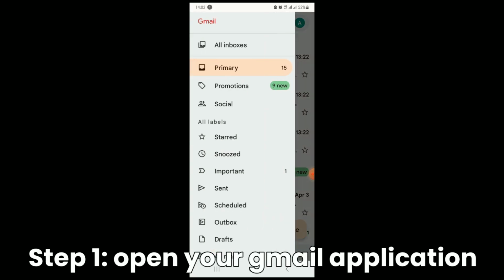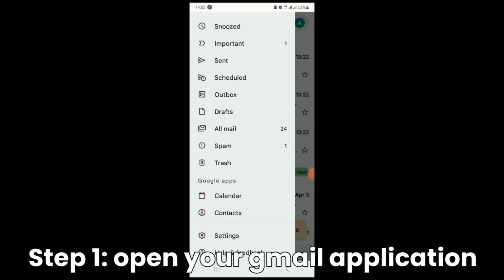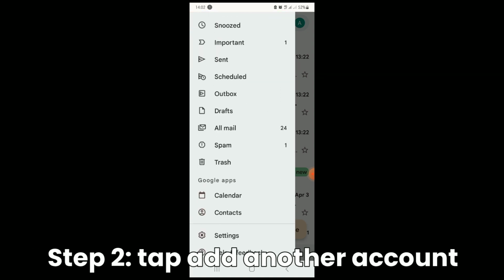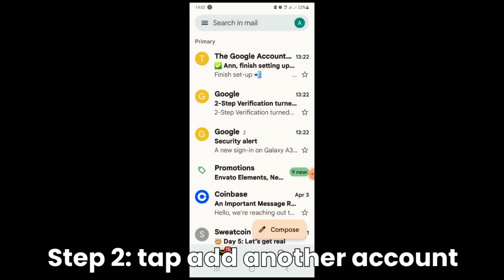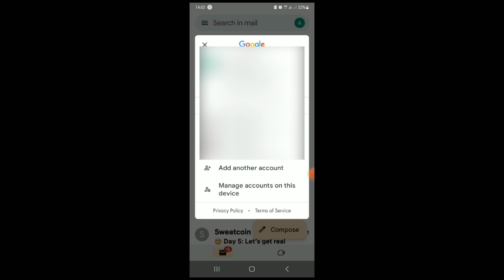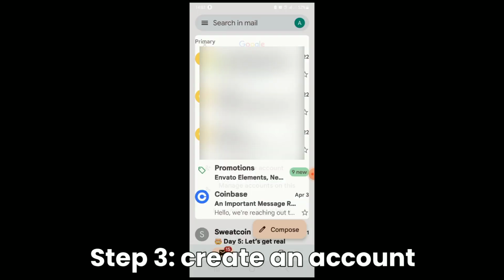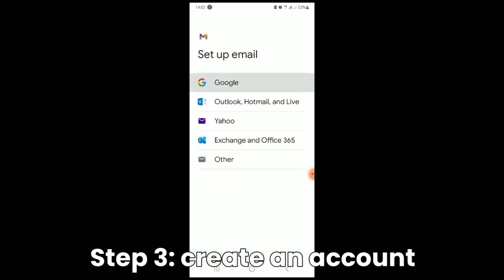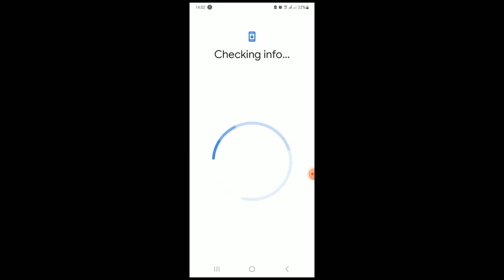So first you need to open your Gmail application. Then you can see now the Gmail application and click the profile at the upper right corner and click add another account. Then choose what you want to create on Gmail.